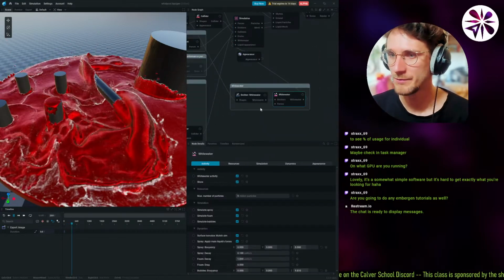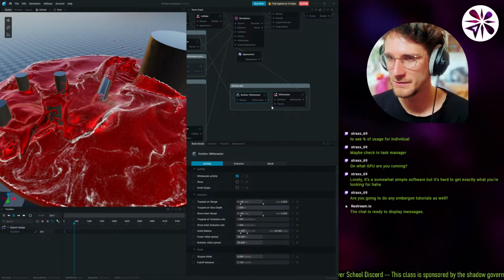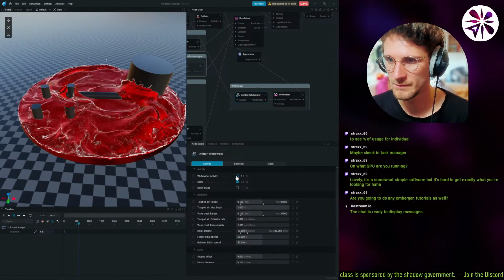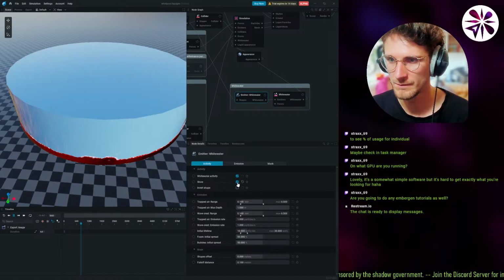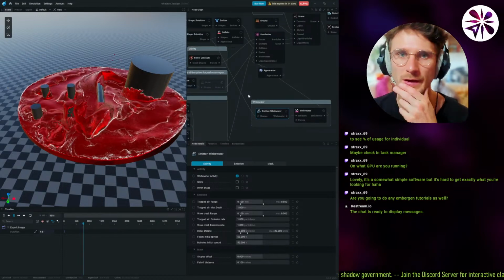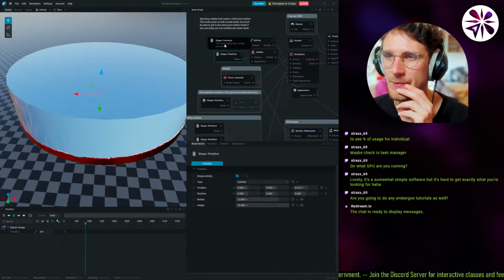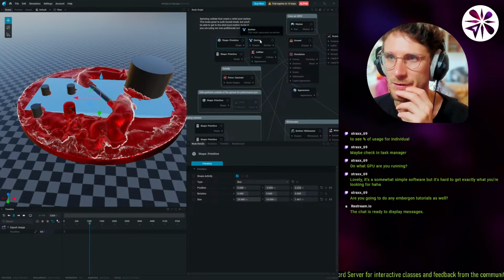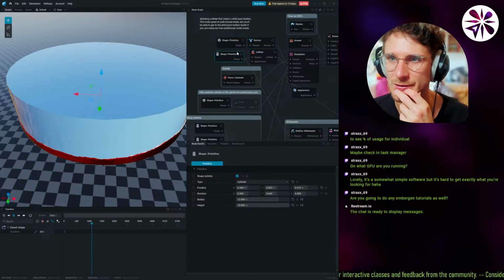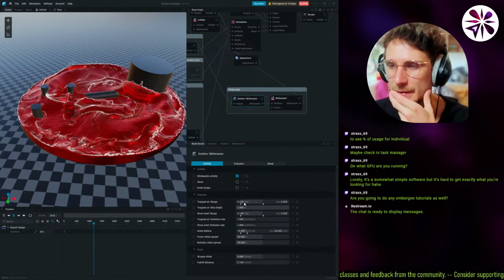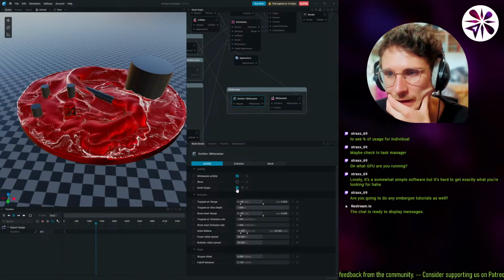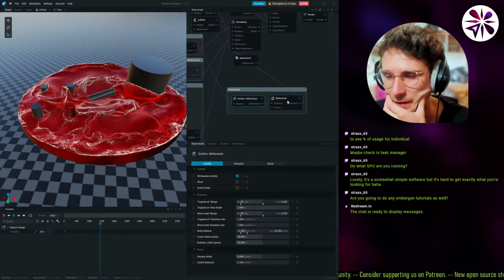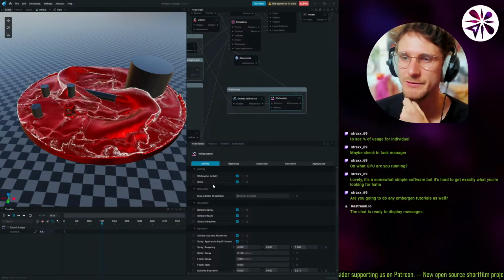White water. Can we make the white water show? Shape. Why do you need a shape for the white water? Maybe in case you don't want white water to appear everywhere. Okay. Let's see. This is the add white water emitter. This is the white water node.